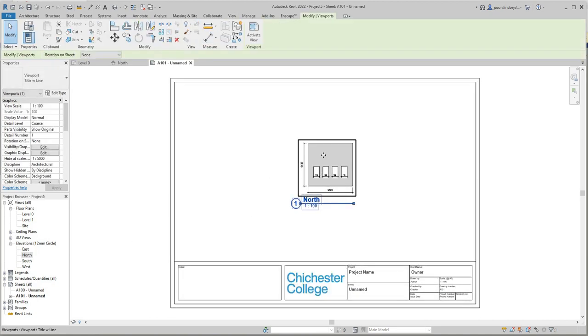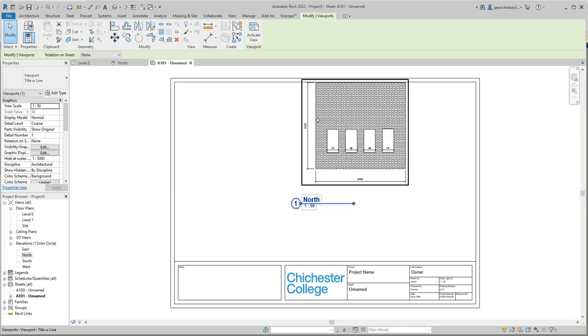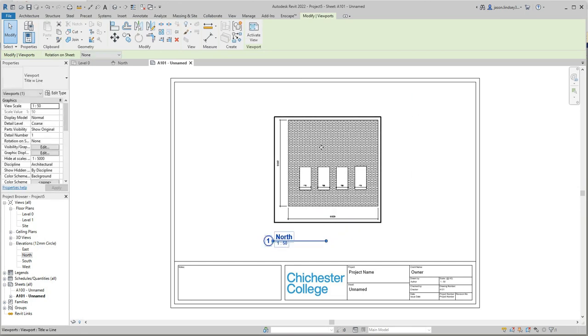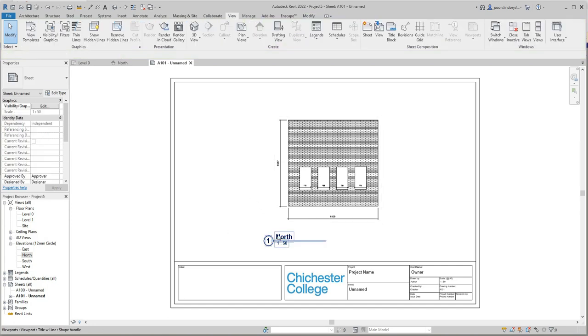It's not at the right scale, so with it selected, we've got the view scale at the top here, so we can change that down to whatever we want it to be. I'll just keep it at that for now, but you can play around with the scale to make it fit the page or however you want it to fit. I don't like these titles. I find these not great. It's not really what I want it to be, especially if it's not a north elevation, it's a south elevation or an east or a west. So you can get rid of those and put your own in if you want.